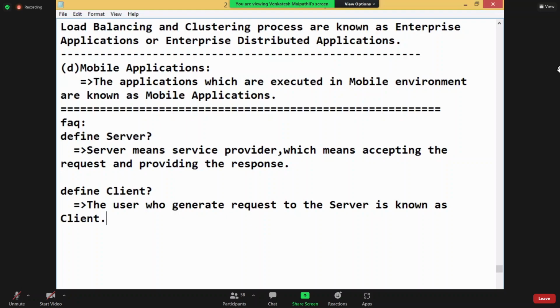So we call it client-server. Generally, the architecture is called client-server architecture. Client-server means somebody will pass a request, and the server will take the request and provide the response. So we are designing client-server applications only, indirectly web applications.